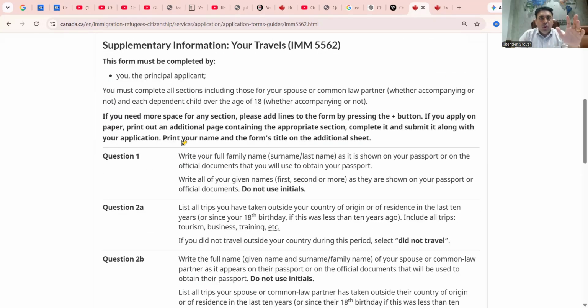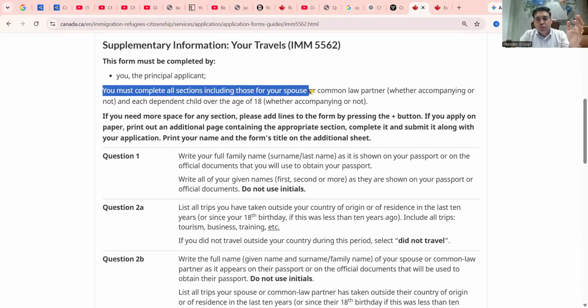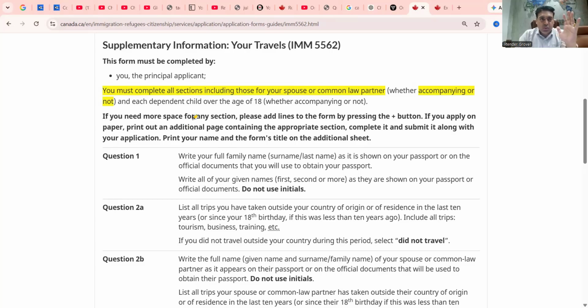First of all, who is required to submit the travel history? You are required to provide the travel history of the primary applicant and all other family members as well, whether they are accompanying or not. If we read it, you must complete all sections, including those for spouse or common law partner, whether accompanying or not. So just remember it. Even if they are not accompanying, you are required to provide their details as well. And each dependent child over age 18, whether accompanying or not. So even if you are applying for your Canada PR alone, you will still be required to provide your travel history for the entire family.